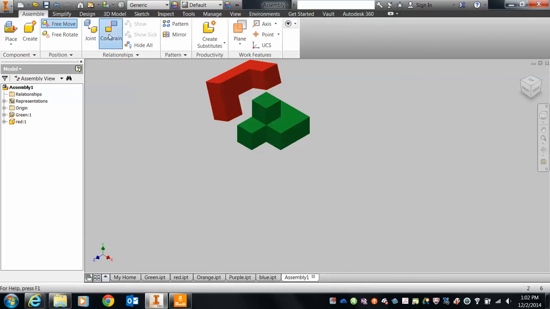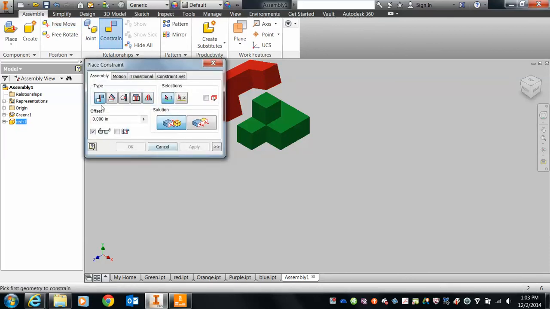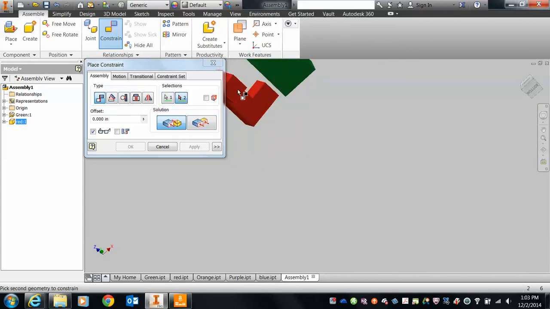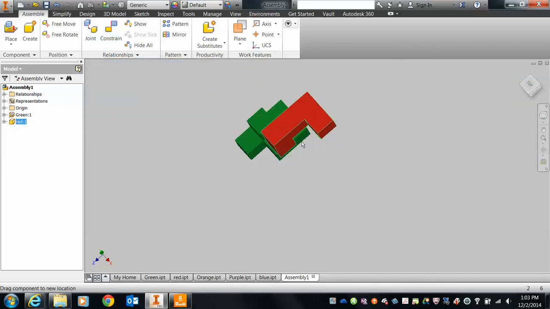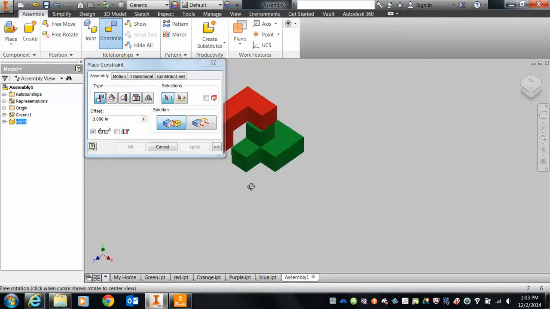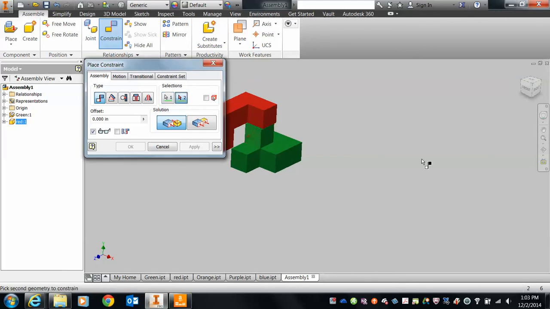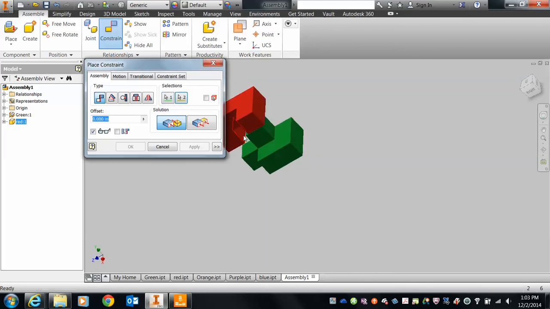So I hit constraint, and the first thing I'm going to do is a flush mate. I'm going to take this surface right here and glue it to that surface right there, and it makes that noise. I hit apply, and it's now stuck. So what that means is this piece has some movement, but it has to stick where the green and red planes are kissing each other. The next constraint I'm going to put is this side right here with this side right there. And I hit apply.